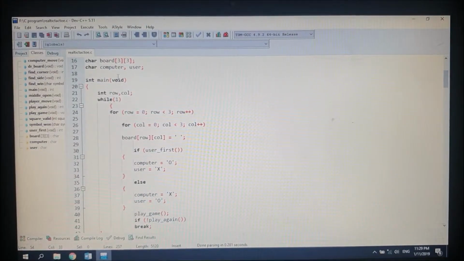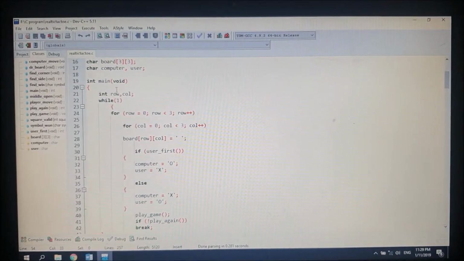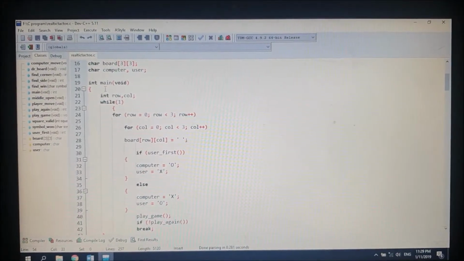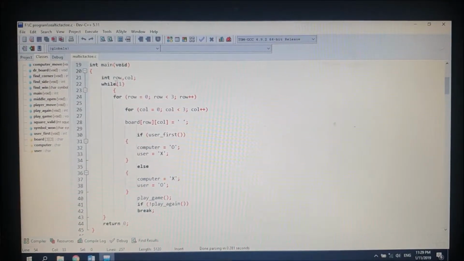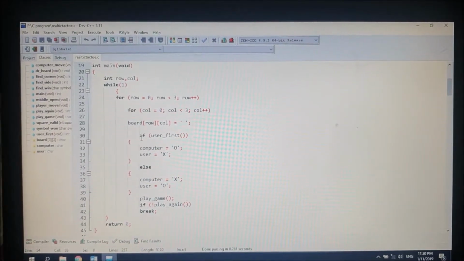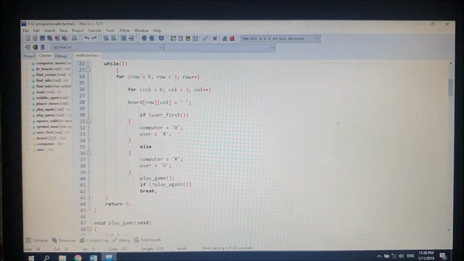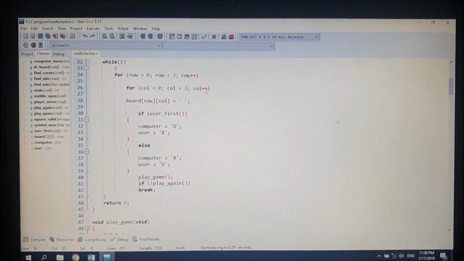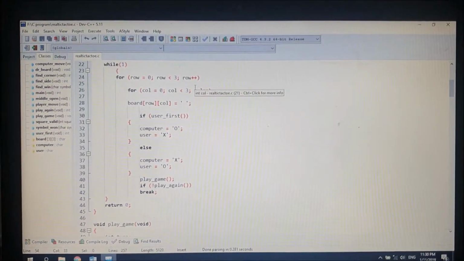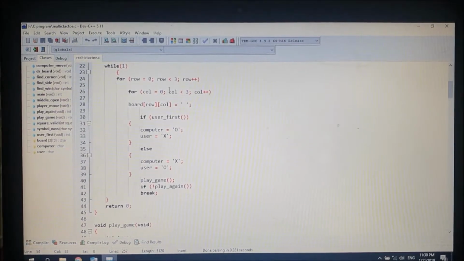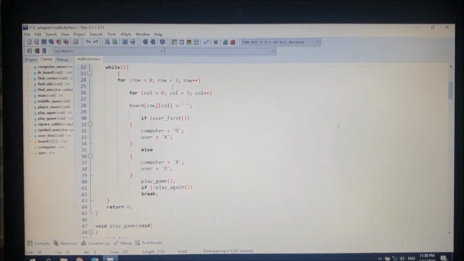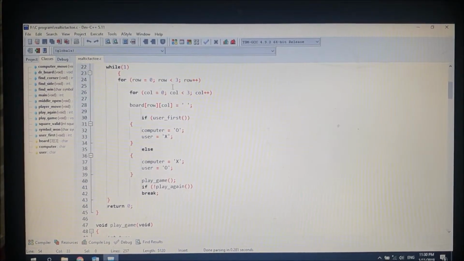Alright, this is our first program, the main function. We use while, for, and if else. We also use row and column for our calling function.